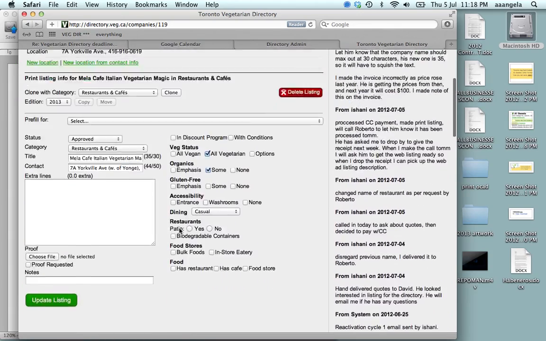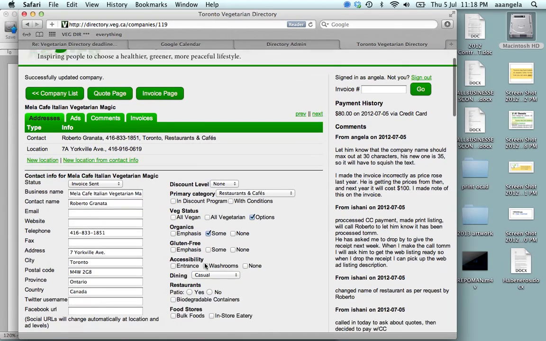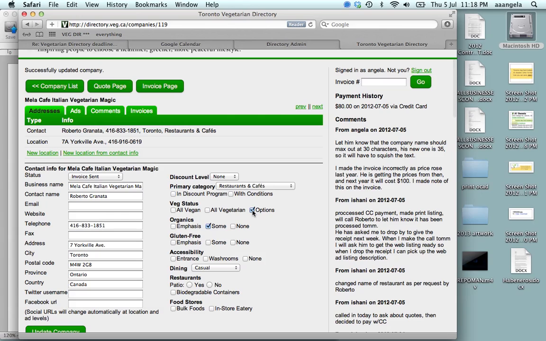I really only think that there isn't very much that gets updated automatically. So again, if you change it on one page, change it on all the pages.